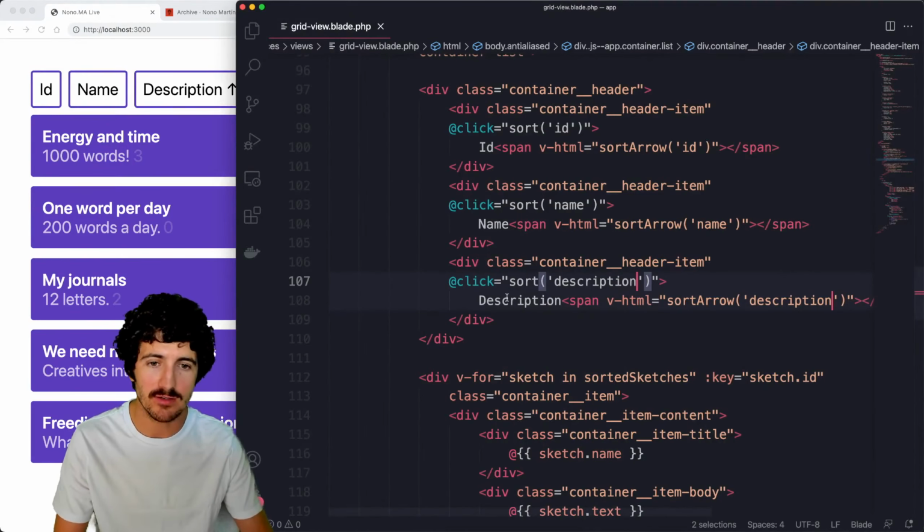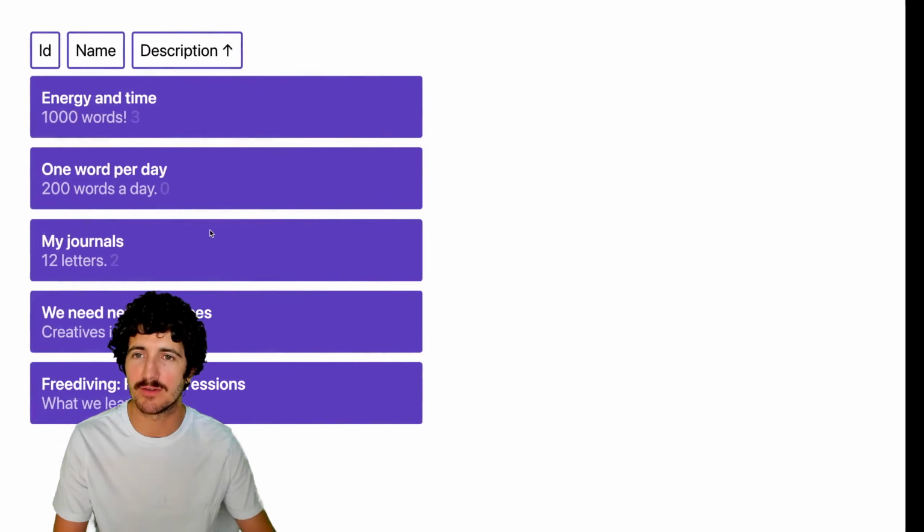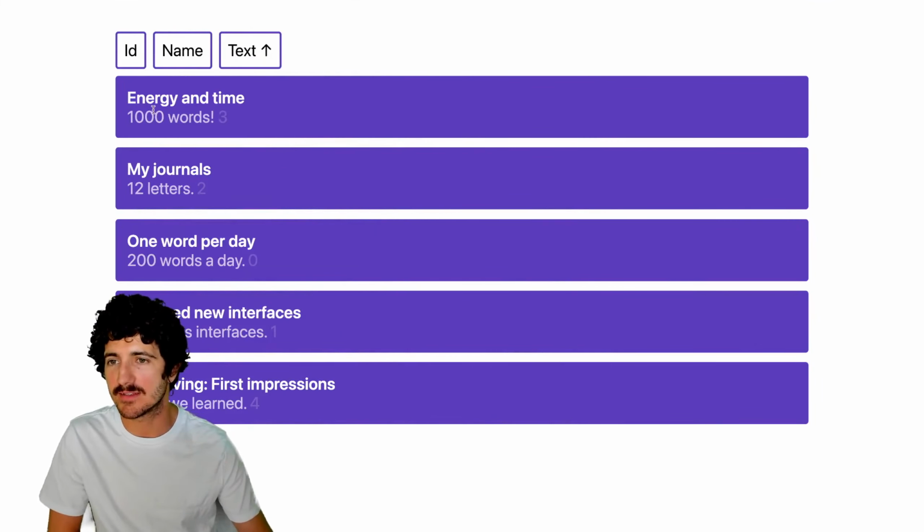Okay, so I'm putting here description, but it's actually the property name text. So that's why it wasn't working. So now text and text. And one thing that is weird is that it sorts by the first character, not by the numbers. So 1, 0 is first, 1, 2 is second, and then 2, 0 is third. It's not really by the numbers.